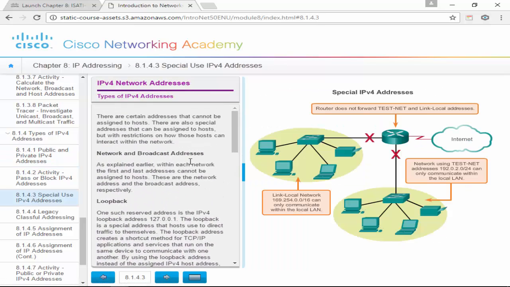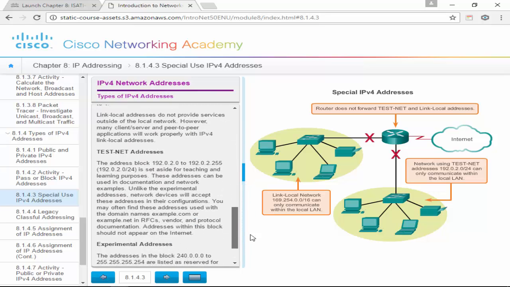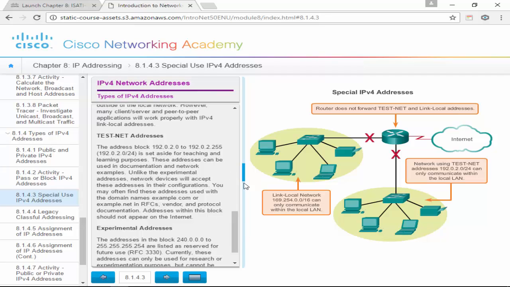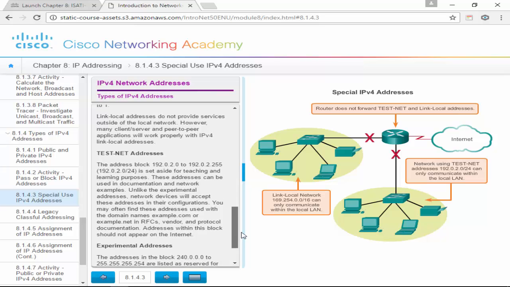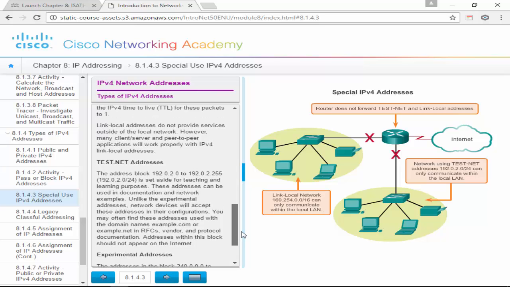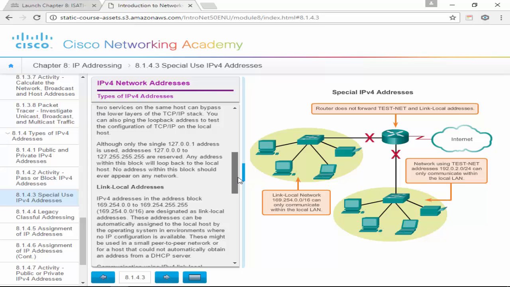Special use addresses. We kind of started talking about these. The test net is 192.0.2.0. Set aside for teaching and learning purposes. These addresses are used in documentation and network examples. Unlike experimental addresses, network devices will accept these addresses in their configuration. You may often find these addresses used with domain names like example.com or example.net. All right, cool.